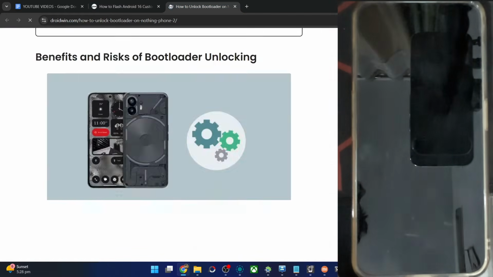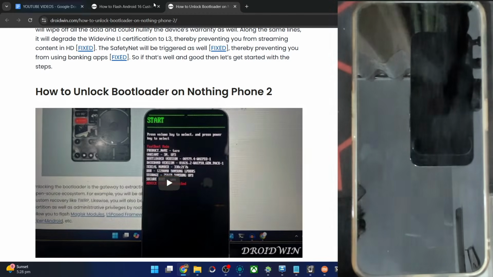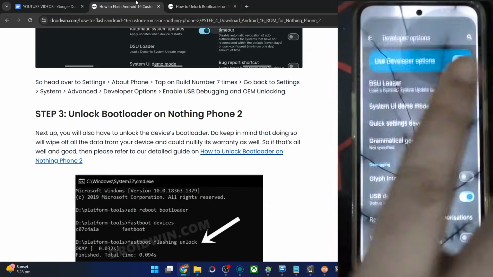Just give me a second. The video should be here only. So please unlock the phone. Once that is done, re-enable USB debugging once again.